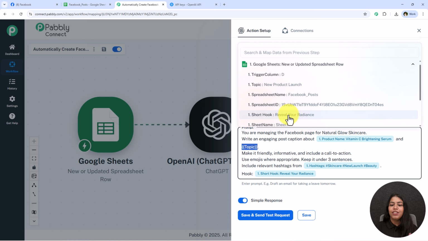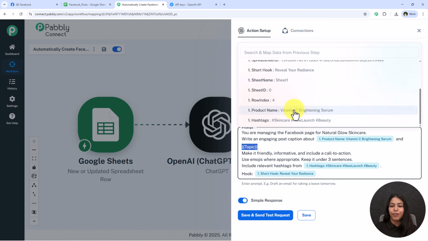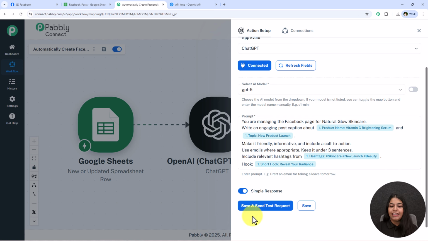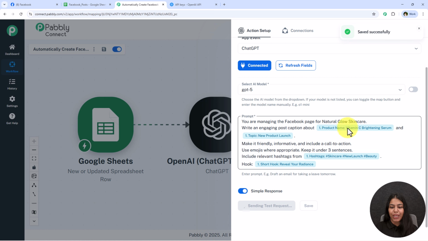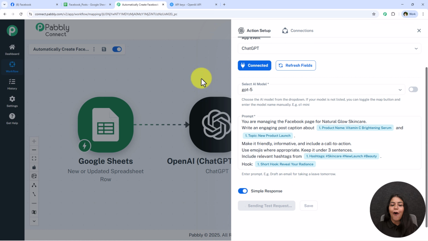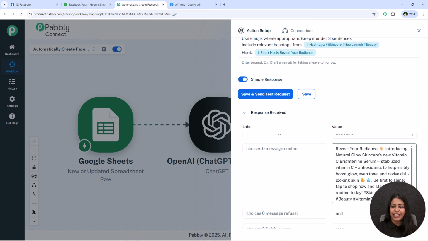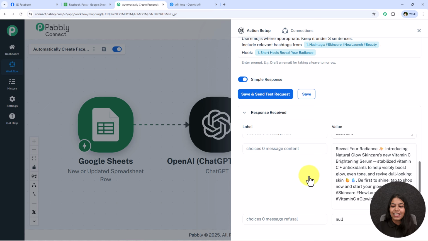If you wish to get my prompt, I'm going to add the workflow link in the description box below. You can get my prompt and use this for your own business. Now let's click on this save and send test request, and once we click on this save and send test request, Pabbly is going to generate me, or you can say OpenAI is going to generate me the caption. So we have to wait for a few seconds till OpenAI is generating the caption. And yes, you can see that we have successfully generated the caption. Yes, we have got the caption.